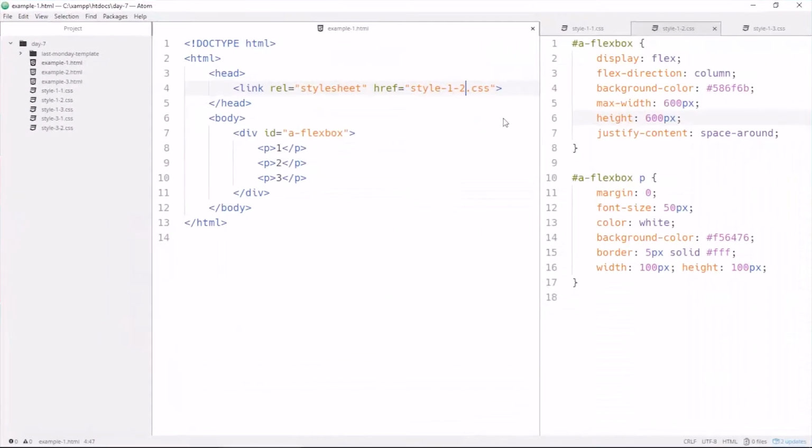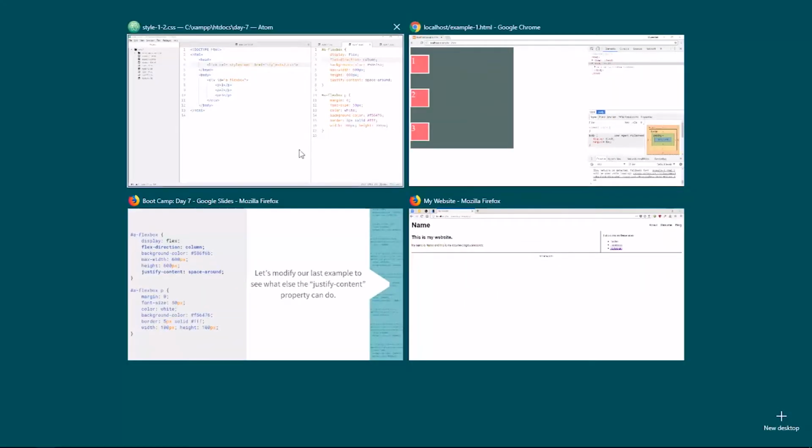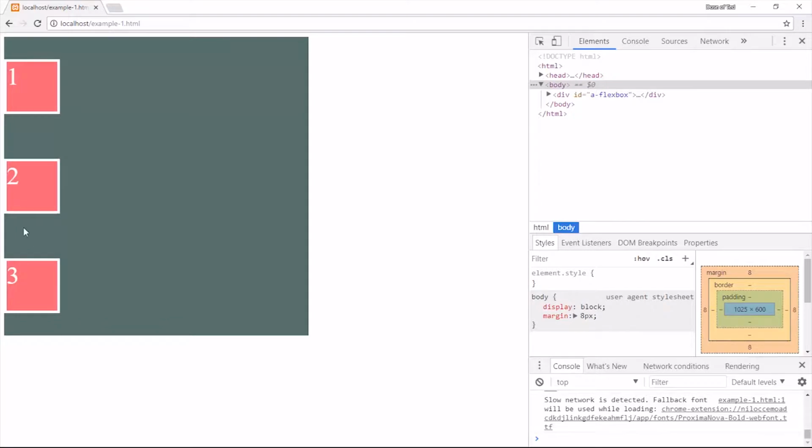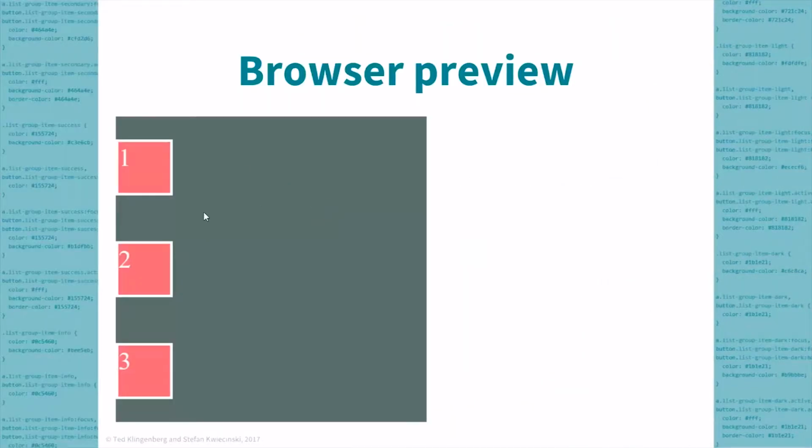And you'll see here in our CSS that we set the flex direction to column. So now the main axis is going up, it's going top to bottom. And we set justify content to space around. And that's exactly what happened. Our items are now in a column, and there's now space around each element. It's pretty cool. And this is what it looks like in the browser.